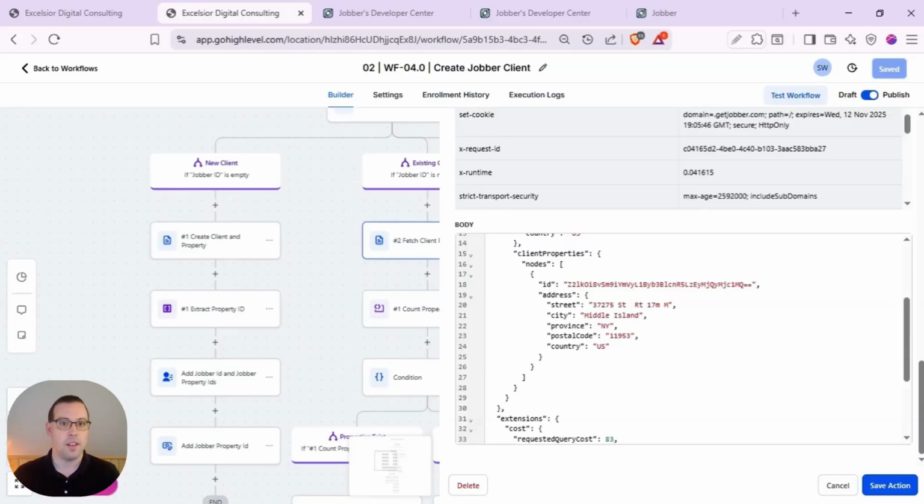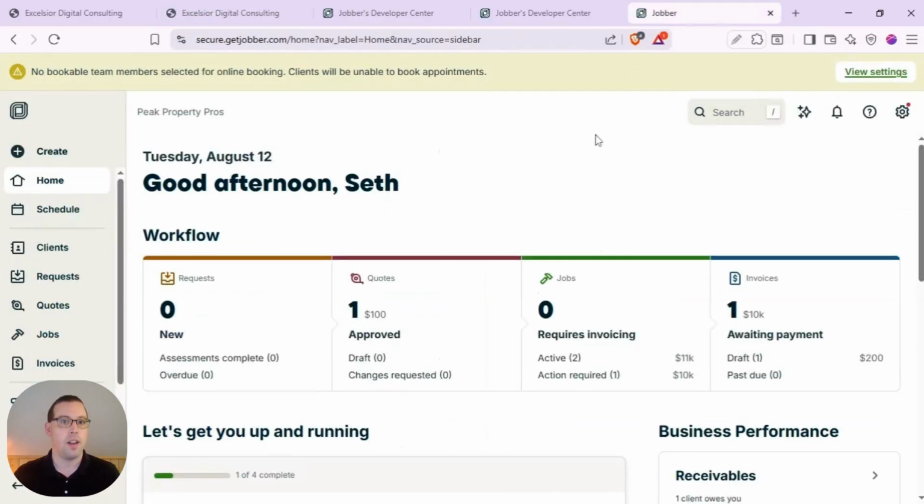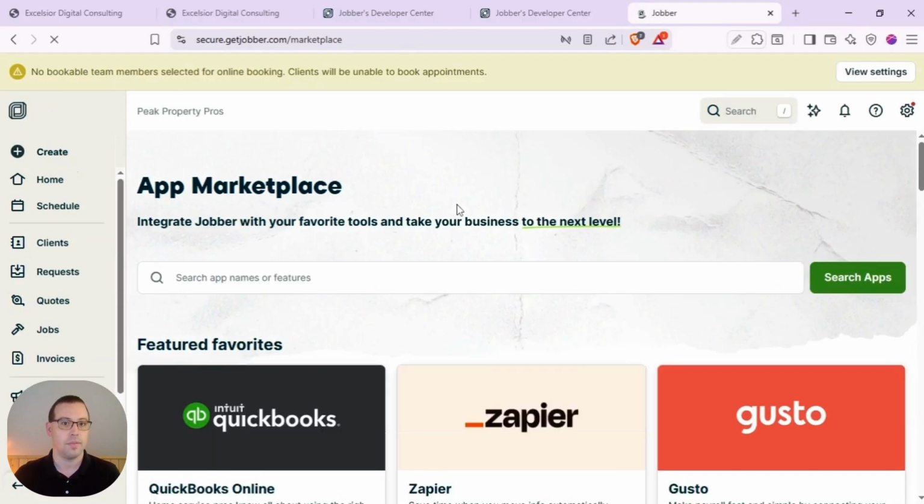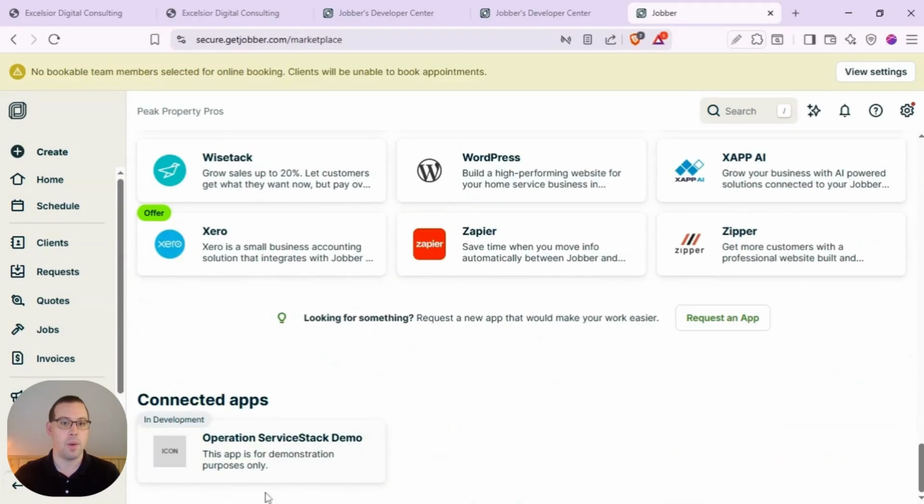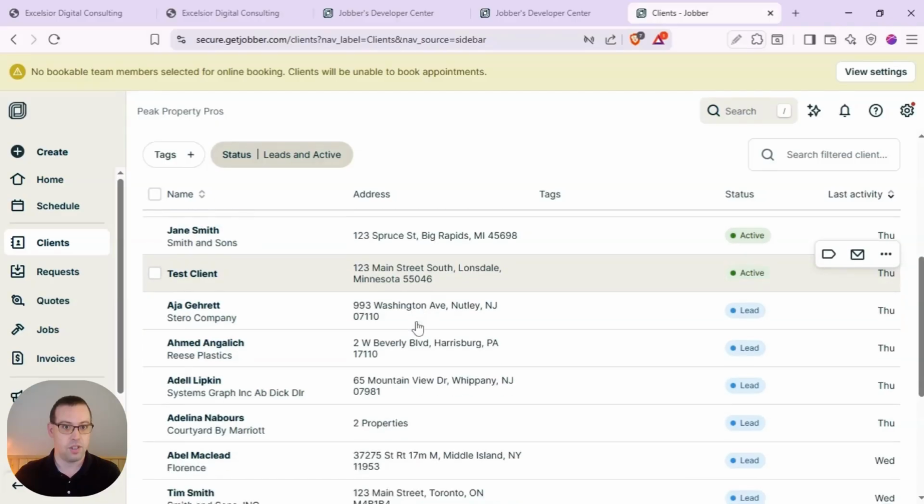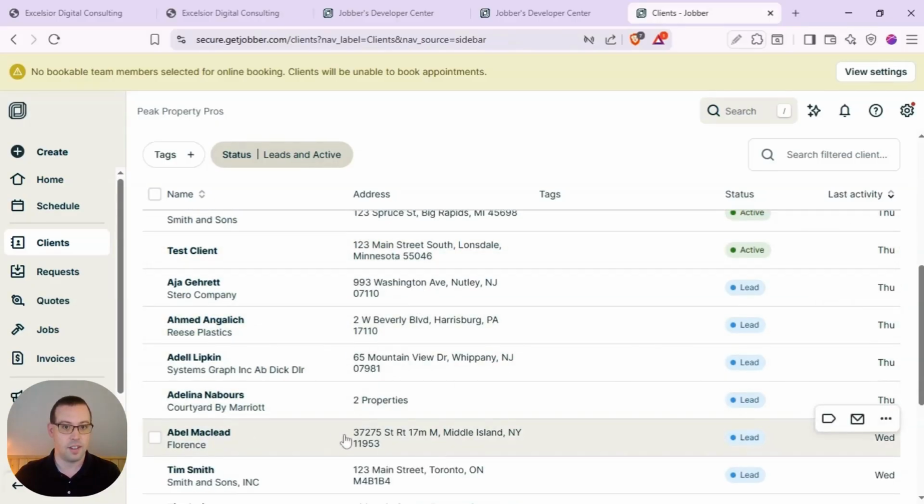We verified from the HighLevel side that the token works, but we can also view the app connection in our Jobber account. So in our Jobber test account, we can scroll down in the left menu to Apps. Scroll to the very bottom and we can see that our Operation Service Stack demo app is connected. We can also now go in here and take a look at our clients. And we can find the one that we just did our request on right here. And here's the property associated with them.